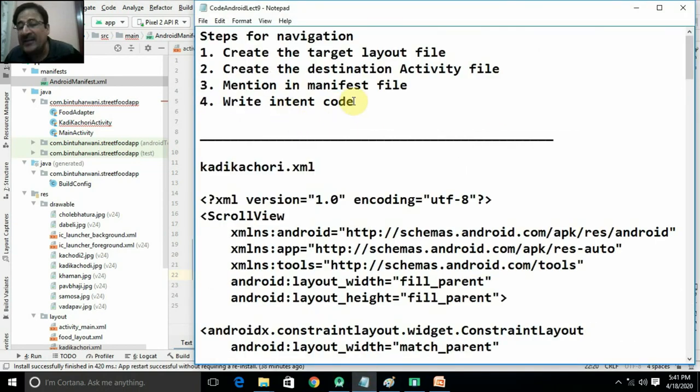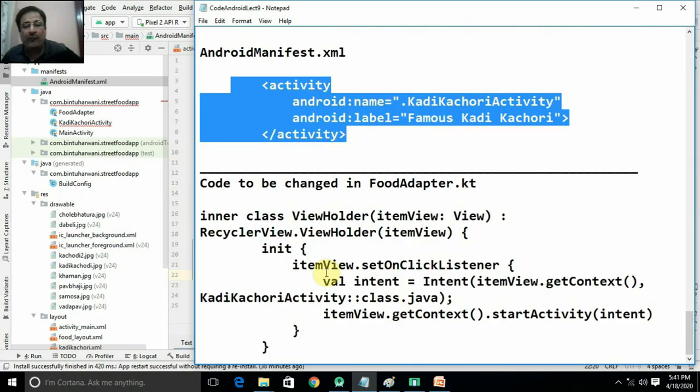What is the next step you require? You have to write the intent code to load this activity file. So this is the code, this is the final step. And what is this doing? Recall that in the last lecture we understood that when anybody clicks on the item view, that is on the view holder, you were displaying a toast message. But now when anybody clicks on that item view, you're creating an intent object which is loading this Kadi Kachori activity class file. So what is an intent? Intent is a sort of a mechanism which indicates the action that you want to perform. So what is the action that you want to perform? Our intention is to load the Kadi Kachori activity file.